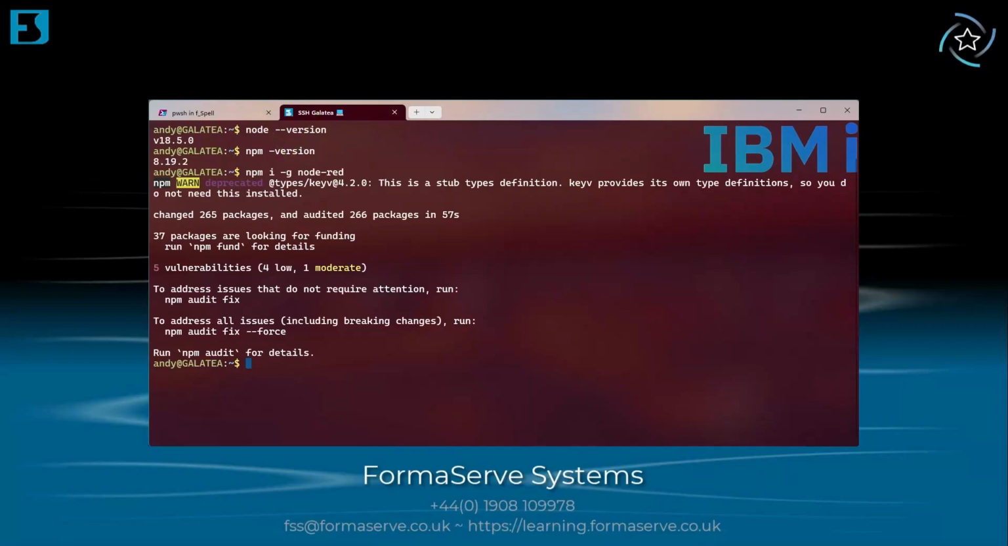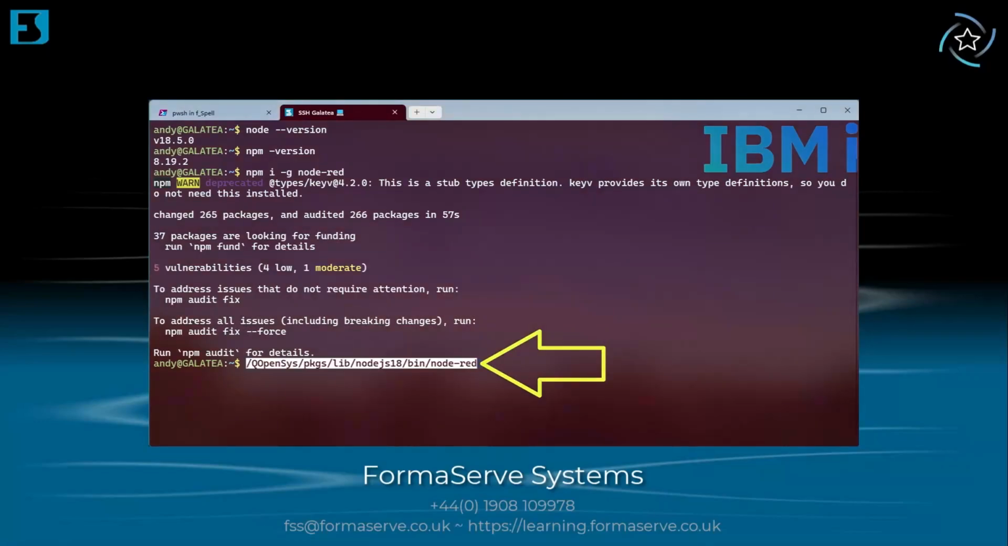Now we have it installed, we need to start the Node-RED server. This must be running before we can do anything with Node-RED. This is started, again in our shell session, I'm getting used to saying that now, /QOpenSys/pkgs/lib/nodejs18/bin/node-red. If you're not running Node at version 18, change the bit in the middle to what you are running, for example nodejs14. If you already have the directory structure in your path statement, you can just run node-red. That makes it a lot easier, to be honest.